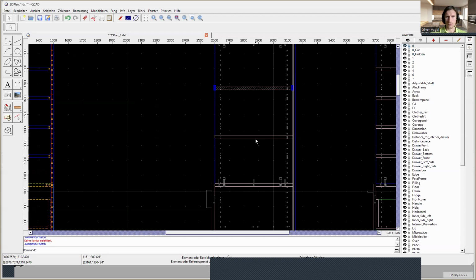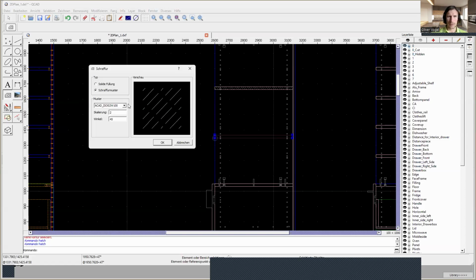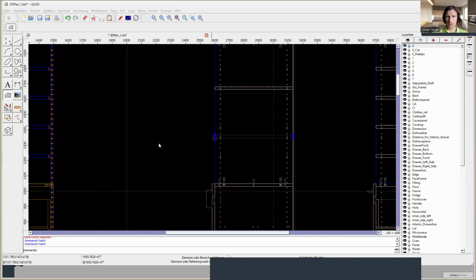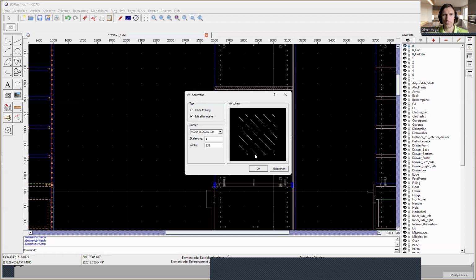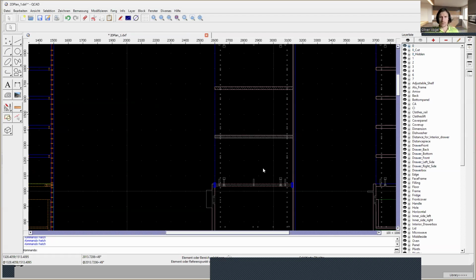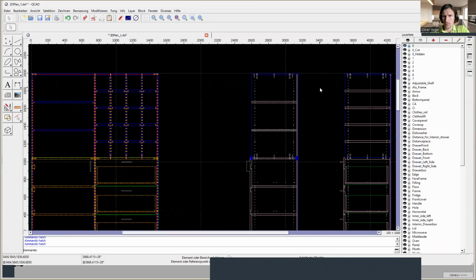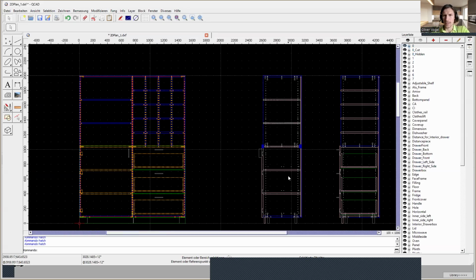Yeah, and if we click here again and go on this button, you see we can also change the scale, like to 1, and we can also change the angle to 135. Click OK. Yeah, then you can choose how to make the hatching for any cut. Yeah, that was here for the left side.